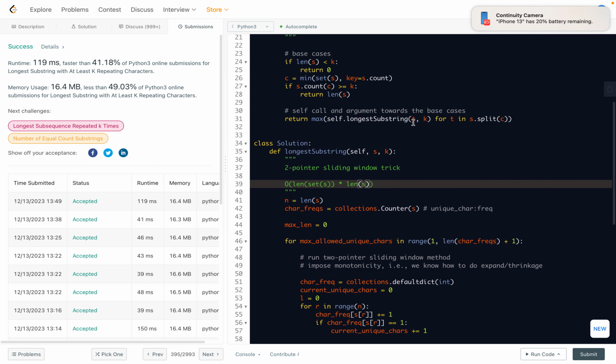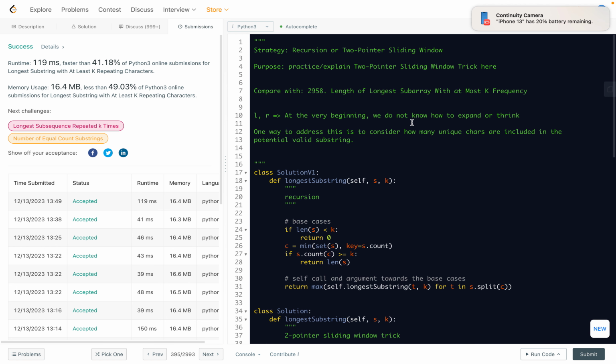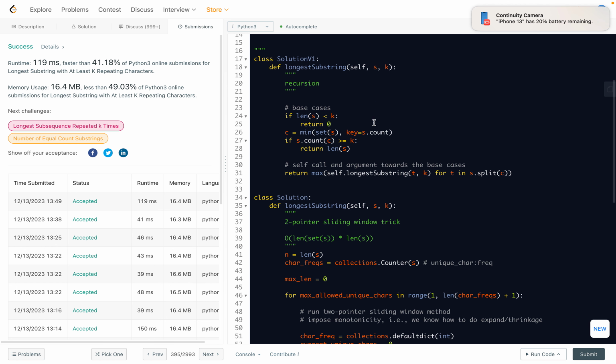I guess here we provide just one example to impose monotonicity to the problem. And actually here it's good to compare with 2958, so that you can get a genuine understanding of this kind of trick.